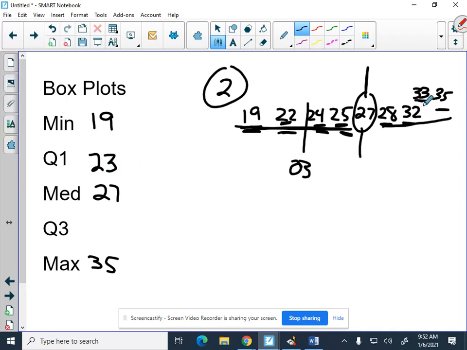Up here, there's also 4 numbers, so it's going to fall between 2 numbers here, 32 and 33. What would be right in between those? Yep, 32 and a half. Yeah, right in between the 2. Okay, so how can I check it?